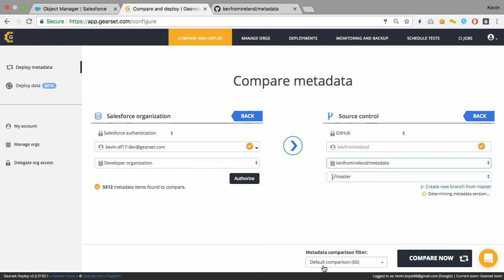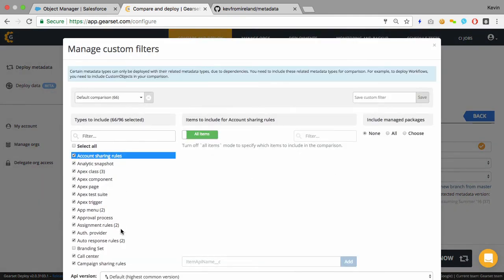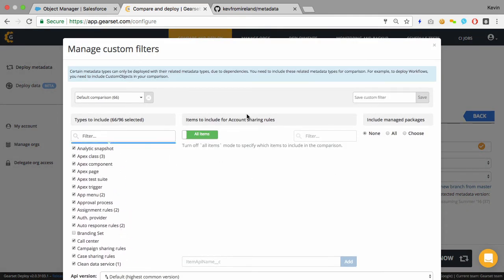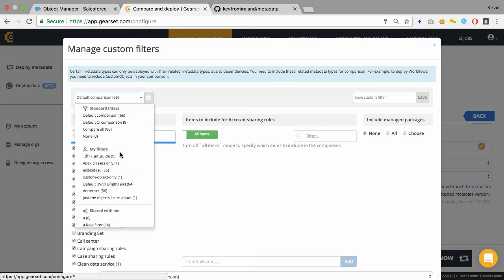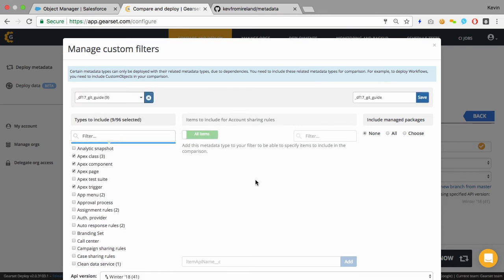Okay, so as I said, we want to control what goes into GitHub as our starting point. We don't want to source control everything, so we can go through and pick the things that are important to us. I've actually done that before, so I've got what we consider to be a good starting point.